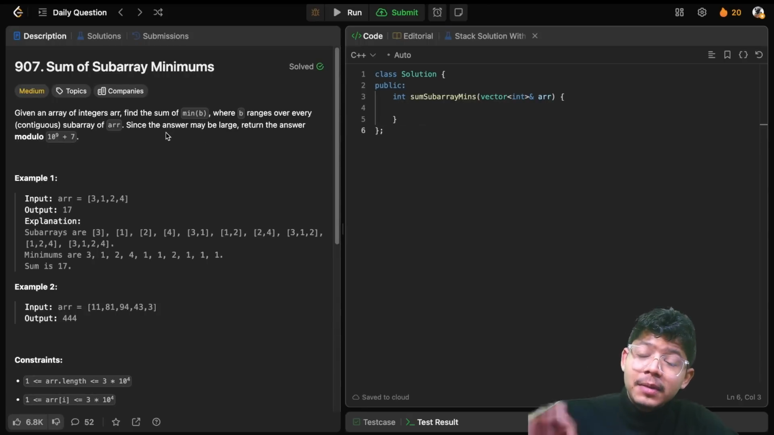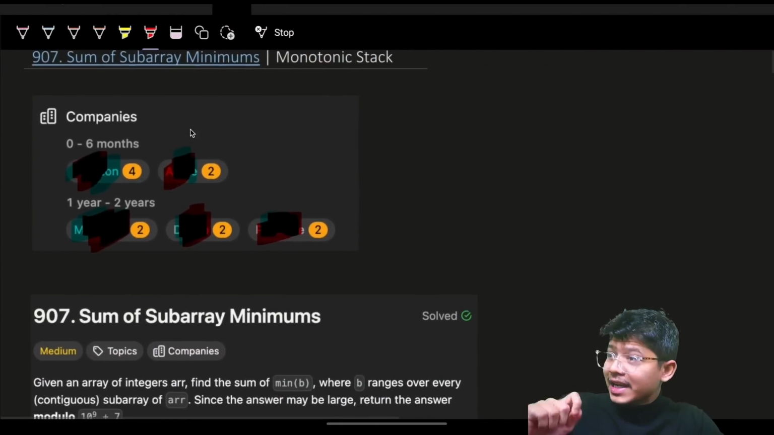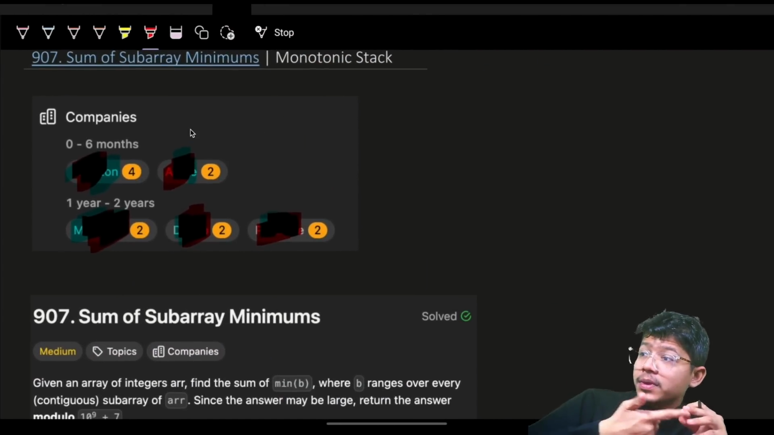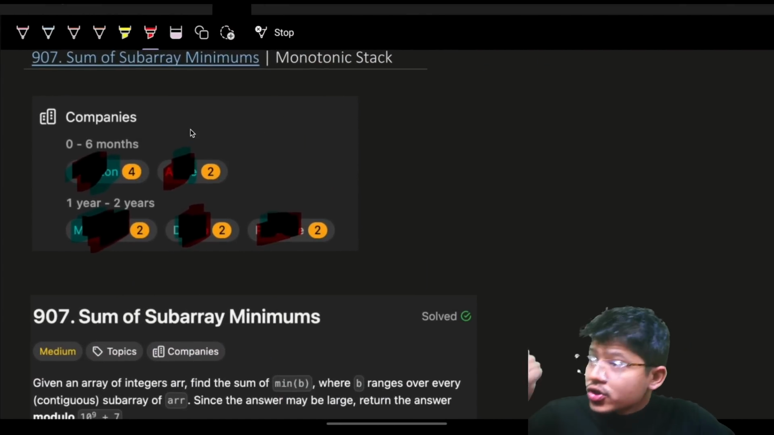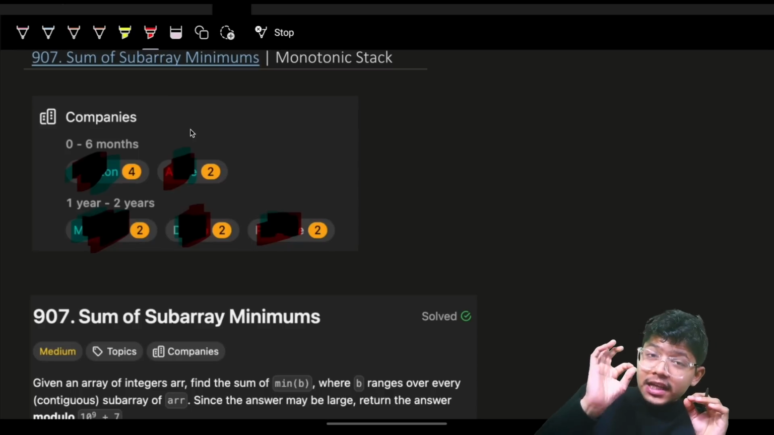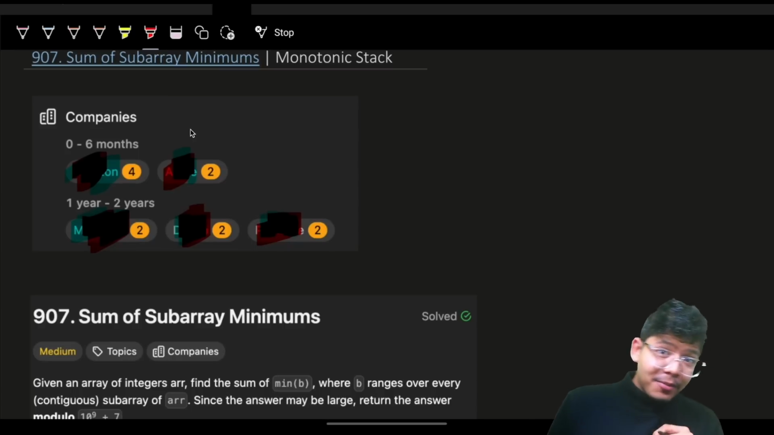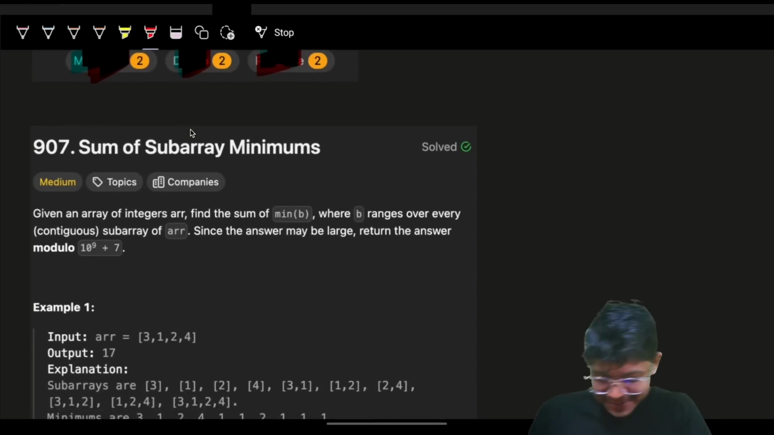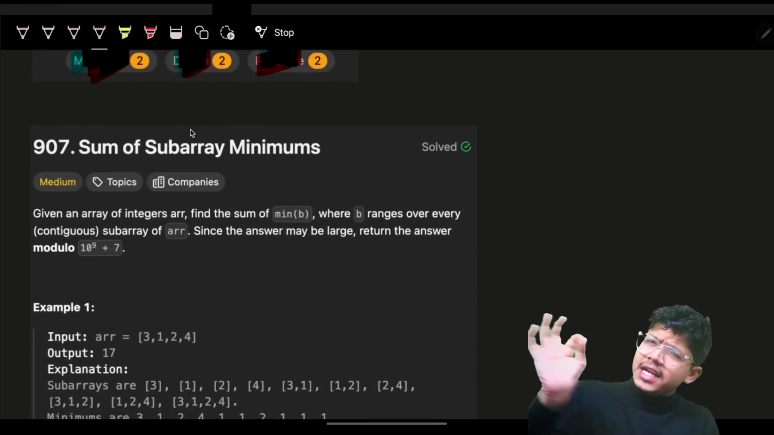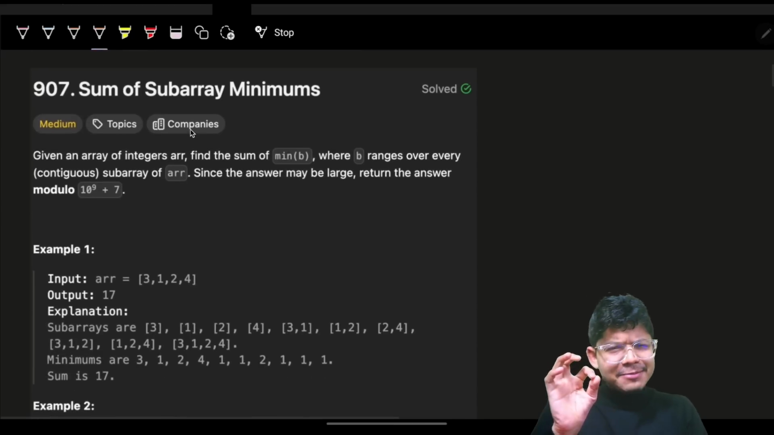In this frequency problem, sum of sub-array minimums, it has been asked by Amazon, Adobe, Microsoft, Dunzo, and PhonePe. It's not at all an easy problem. So yeah, let's start with this. Disclaimer, cool. But yeah, we'll see the entire intuition. No worries at all. Just sit back and relax.